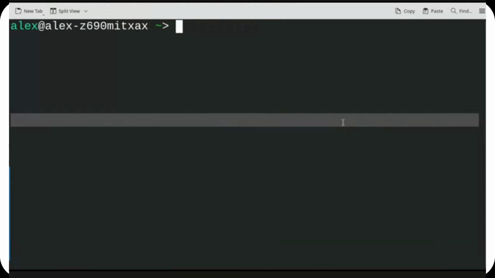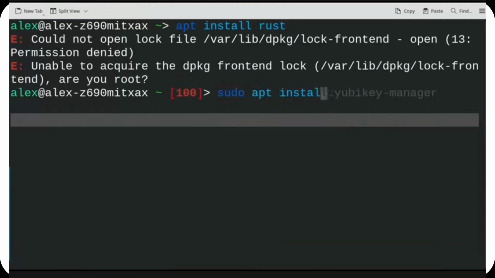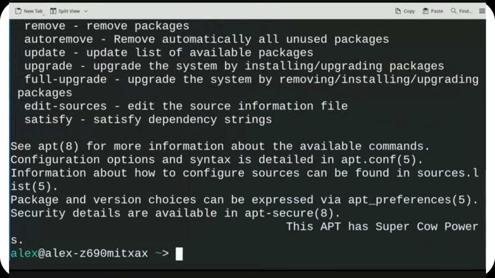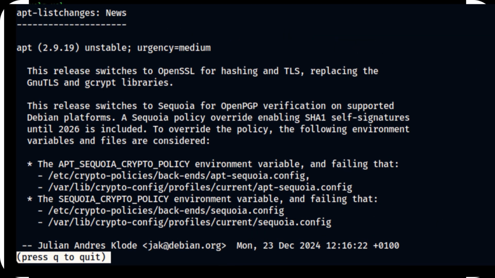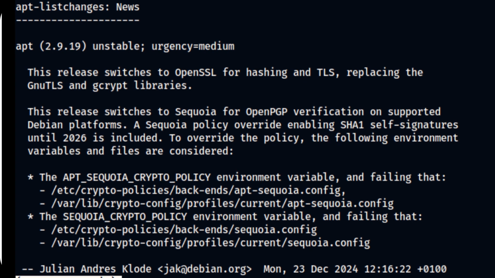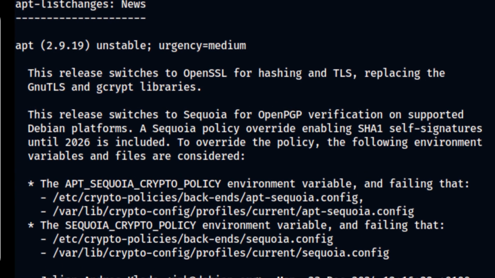APT 3.0 also enhances the handling of recommended and suggested packages, making it easier to see what extras might be useful. On the security front, there's a big leap forward. APT drops deprecated components like new TLS and new PG, switching to OpenSSL and Sequoia for secure package verification.